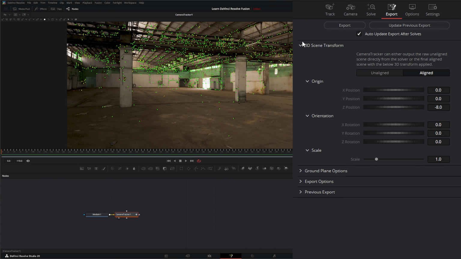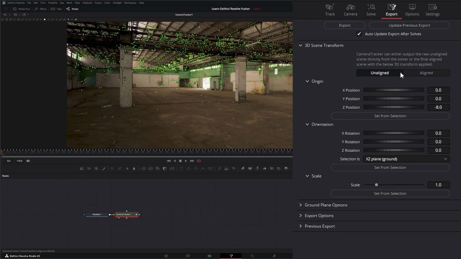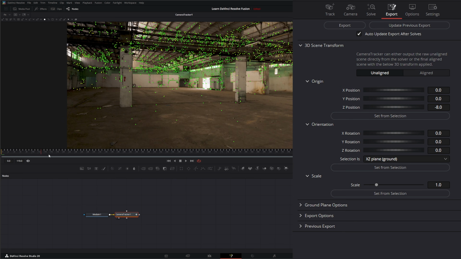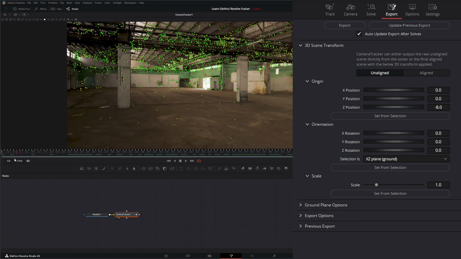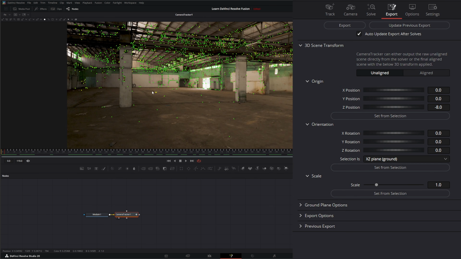And we're going to drop this 3D scene transform. What we need to do is align some of our stuff here. So first I'm going to select Unalign to unselect everything. And we need to pick an origin point, meaning a middle point of our little scene there. I'll probably just select this right here, right there in the middle, and hit Set from Selection.